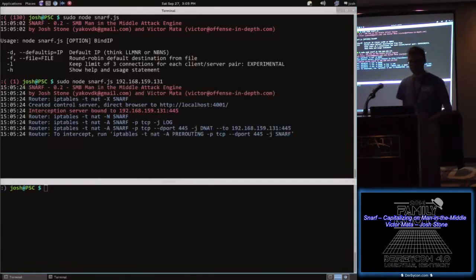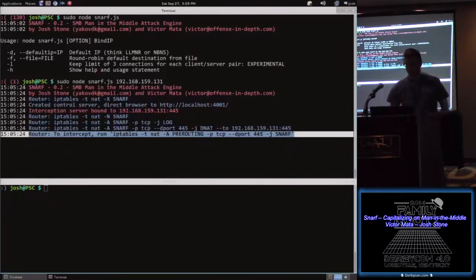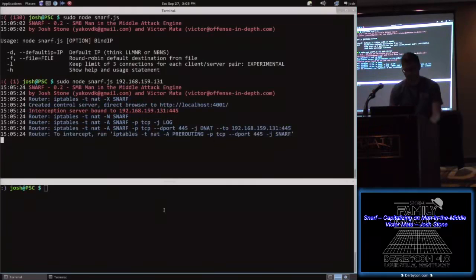But when Snarf starts, it creates a chain in iptables called Snarf. And then it tells you, hey, in order for this to work, you have to run this iptables rule. The reason we have that in there right now, at least, is because you may not necessarily want everything coming through immediately. You may want to modify that rule. If you're on a humongous subnet with lots of SMB, you may only want to single out certain systems or apply other rules before you start servicing these connections.